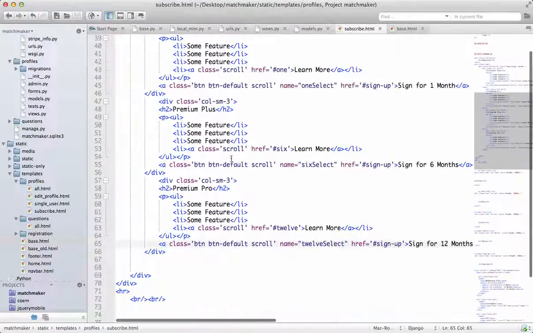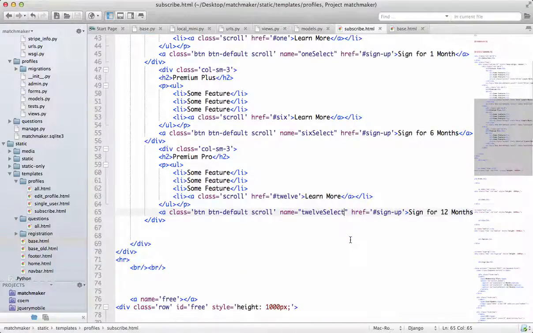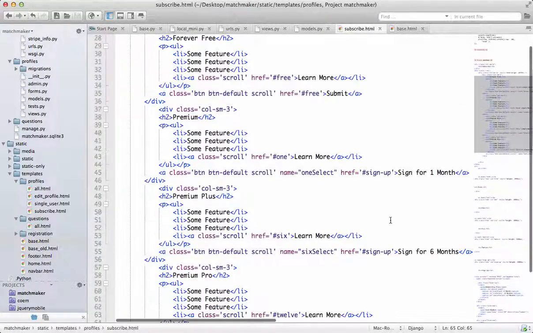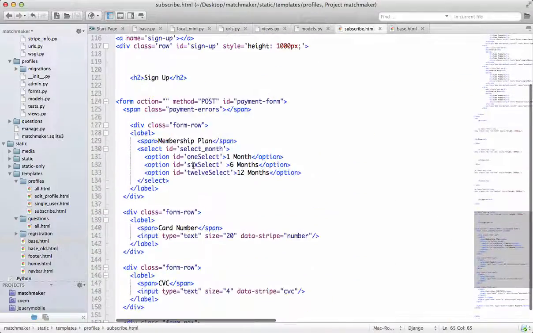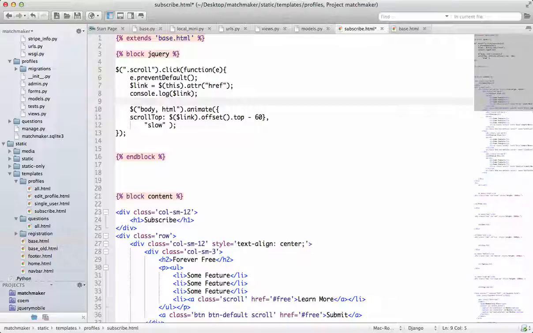Okay, so when we click on one of these links, it's going to grab that name, and then it's going to scroll us down to sign up, because we already have that built in. Right? It's going to scroll us down because this already works. It's going to scroll us down, and then it's going to select one of those options. So we want to do it when it's clicked on one of those. We're going to grab this.